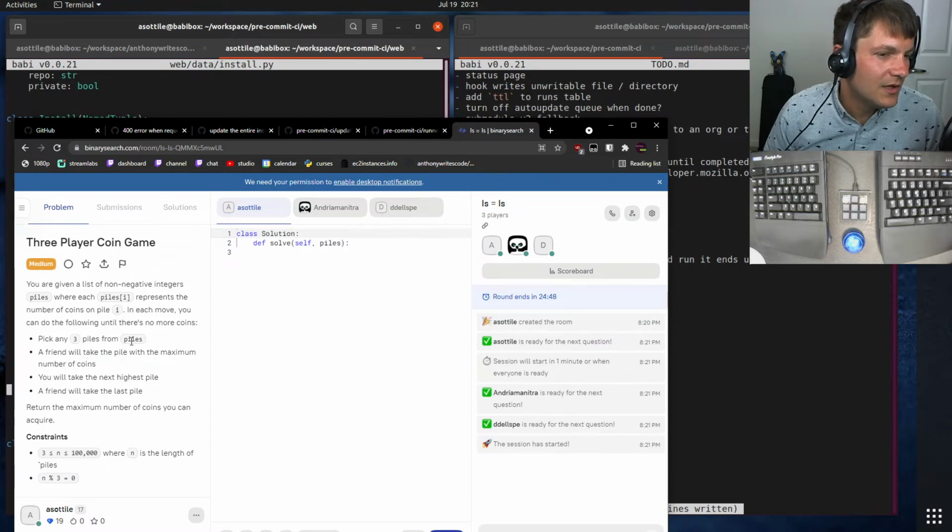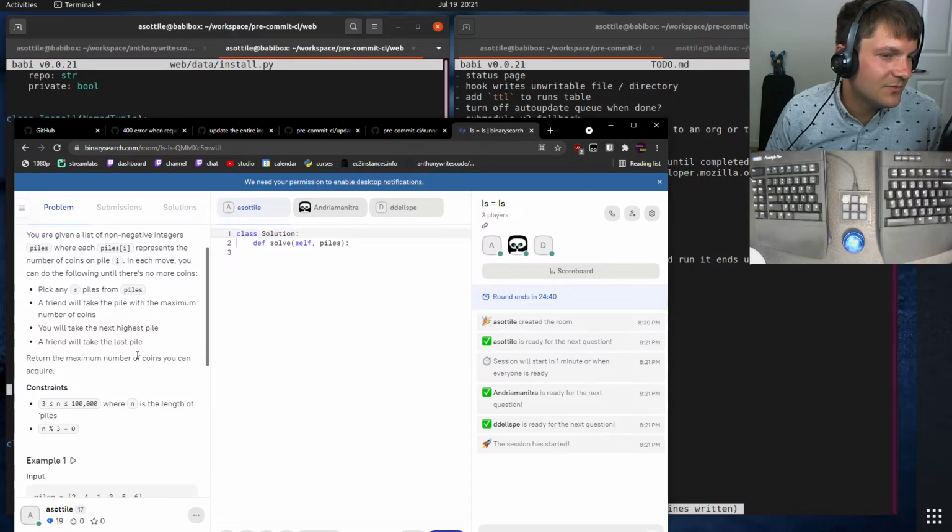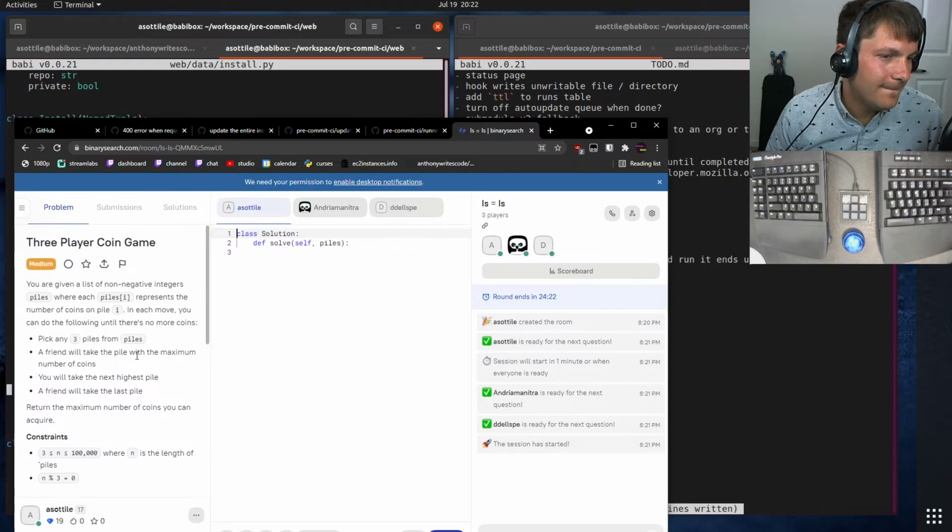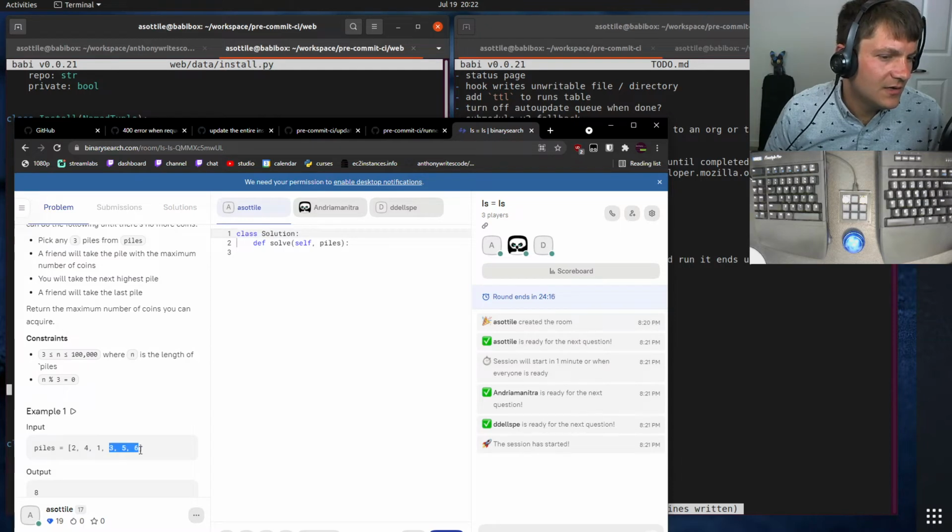3-player coin game. You're given a list of non-negative integers piles, where each pile represents a number of coins. In each move, until there are no more coins, pick any 3 piles from the piles. A friend will take the pile with the maximum number of coins, you will get the next highest pile, and the last one is discarded. So you're grabbing 3, someone is taking this one, you're acquiring this one, and then you're discarding this one.